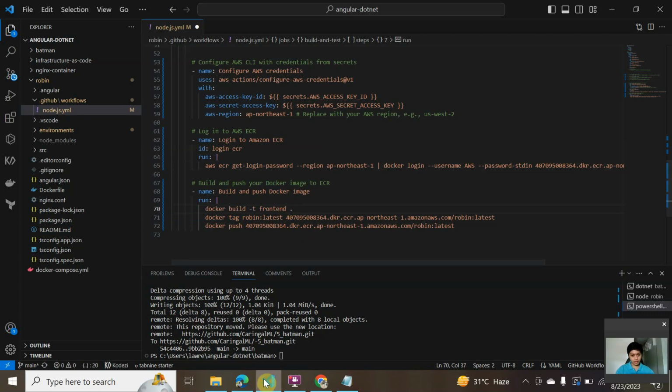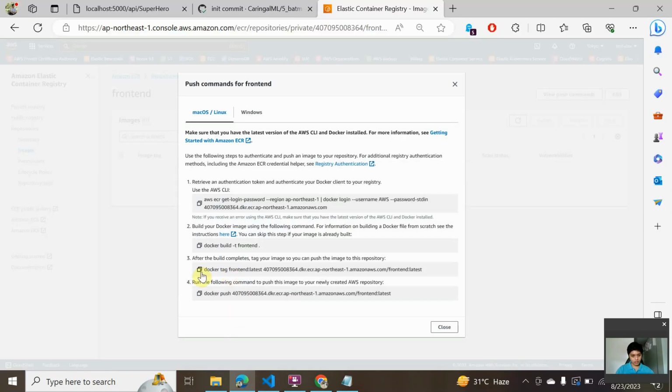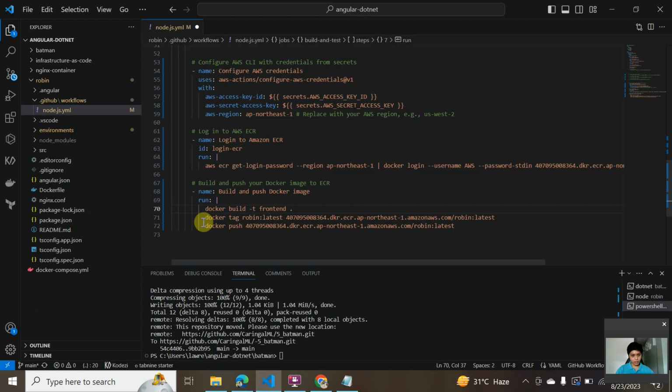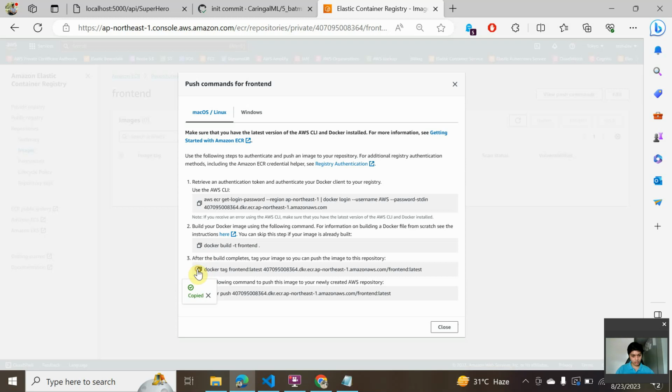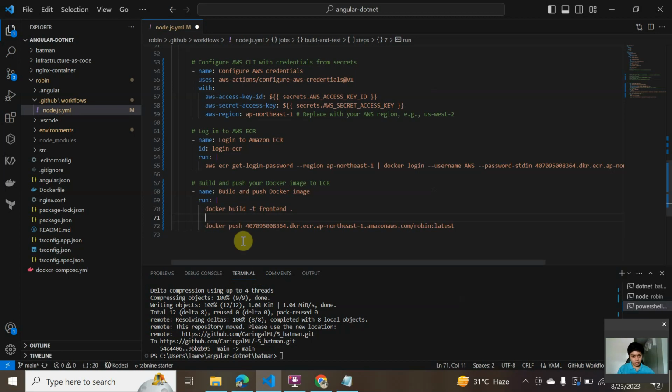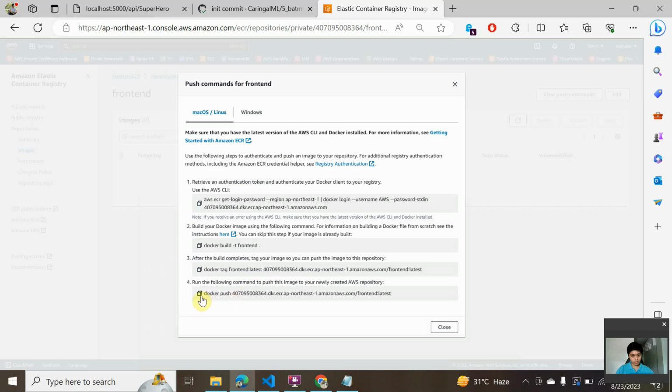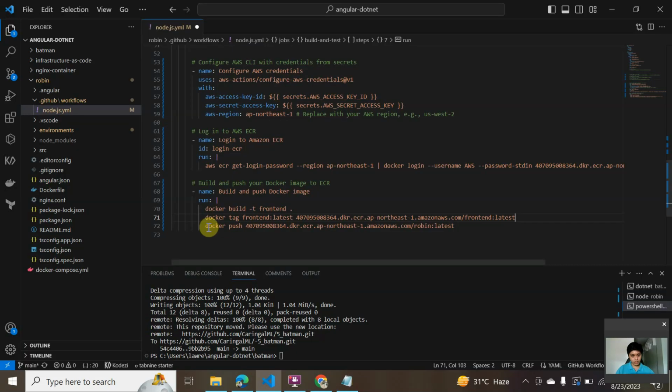for front end, copy again, paste it here, okay. My mistake, Docker tag, okay, copy it, paste it here, okay.